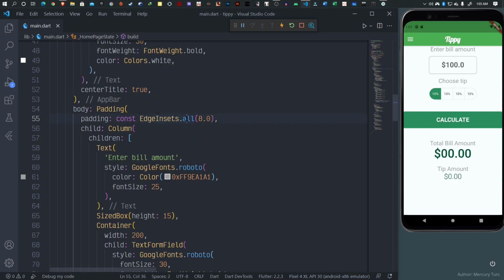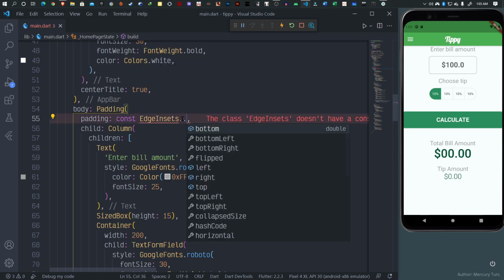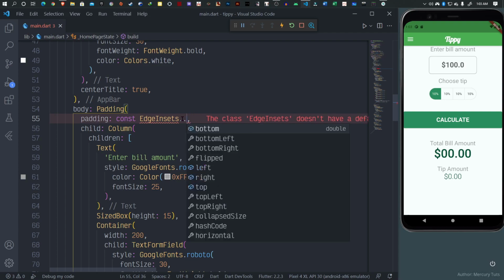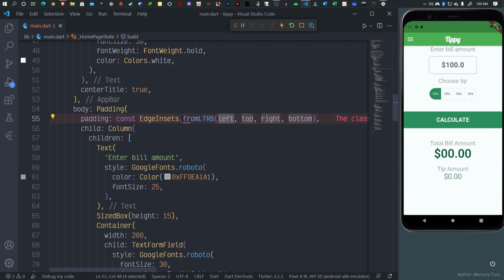The way we can achieve that is to use dot from, left, top, right, bottom. So the left I want 25, the top I want 25, and then the bottom I don't want any.